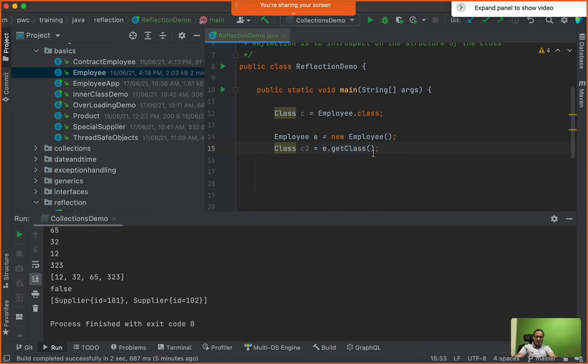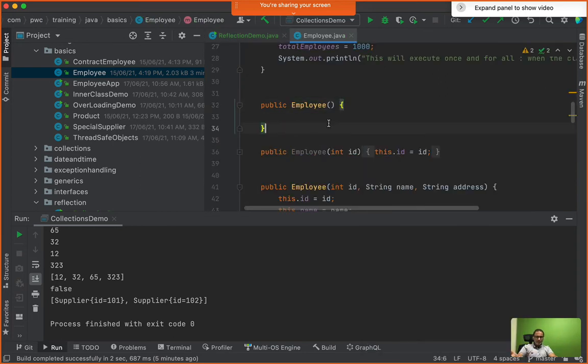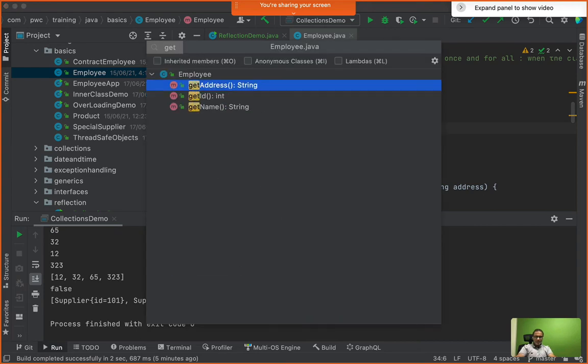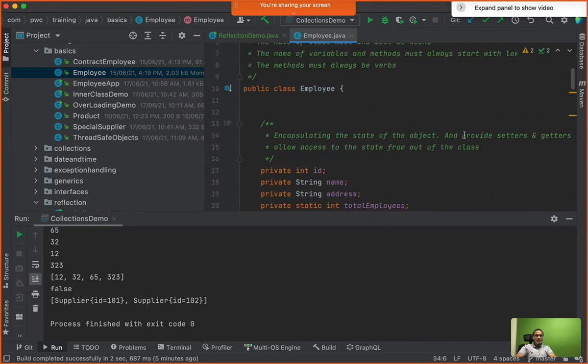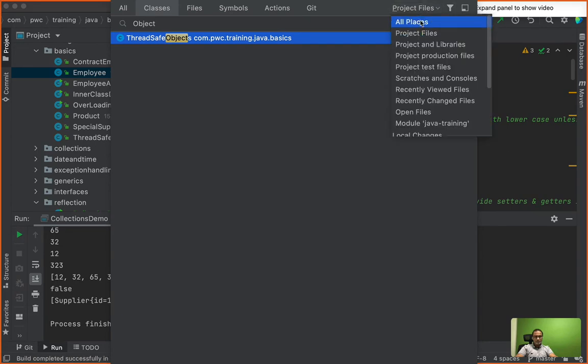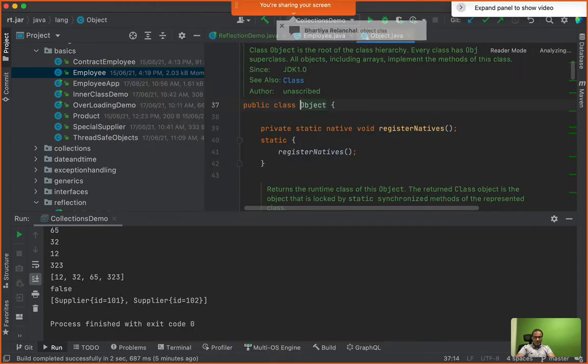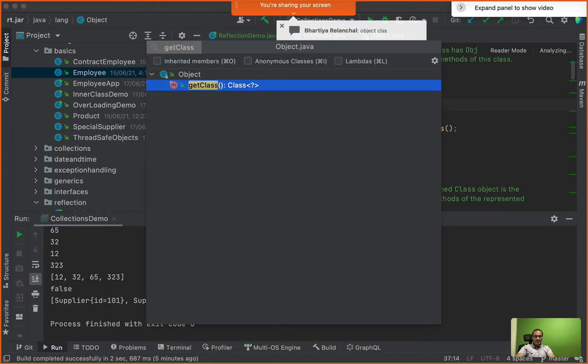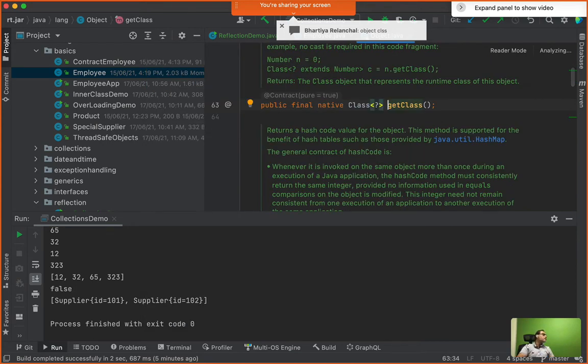Did we define this getClass method in the Employee class? No. See, there is no getClass method here at all. But every class extends from what? Tell me. Object. It is the Object class in which you find the getClass method. You can see this extending.